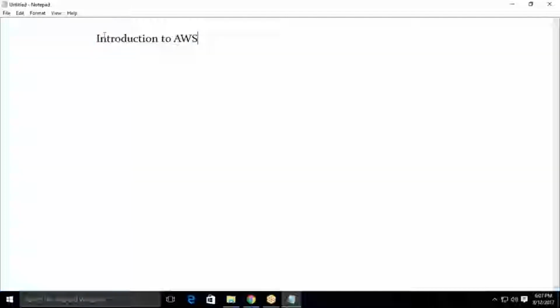So we talk about introduction to AWS. That's the first agenda that we need to understand. When we talk about introduction to AWS, we know that in 2006, Amazon Web Services started to offer IT services to the market in the form of web services.